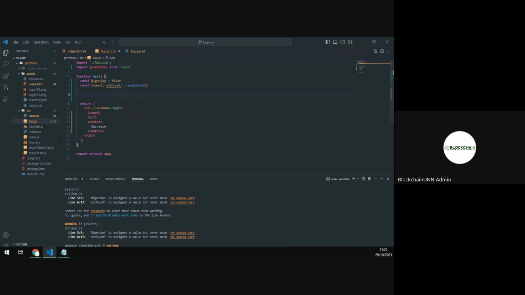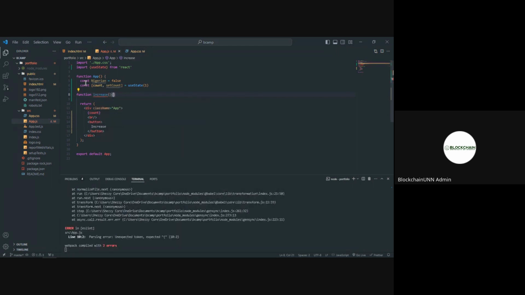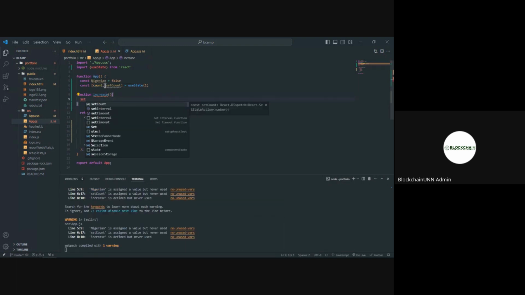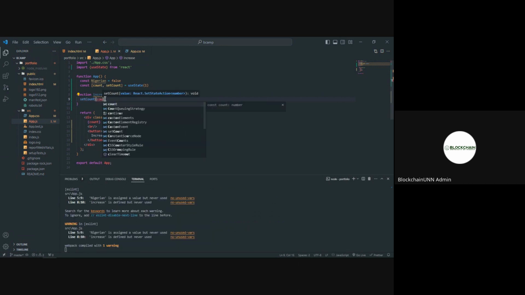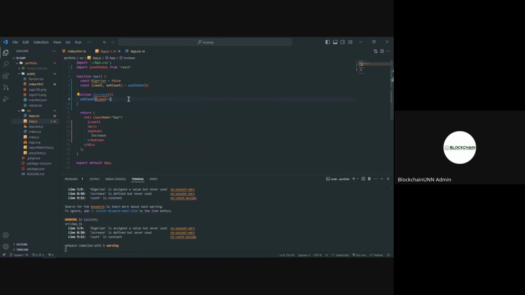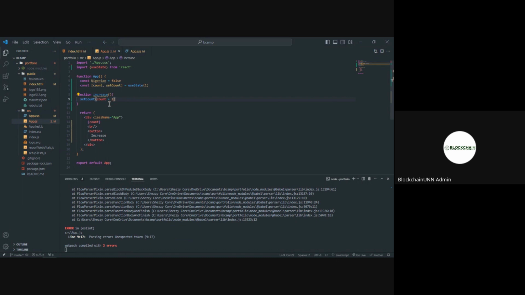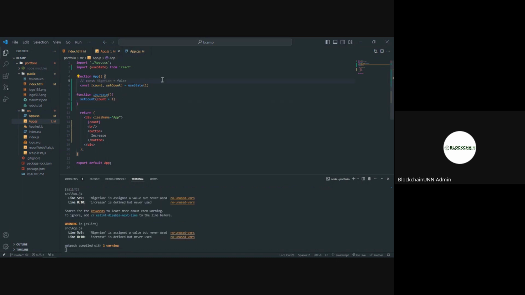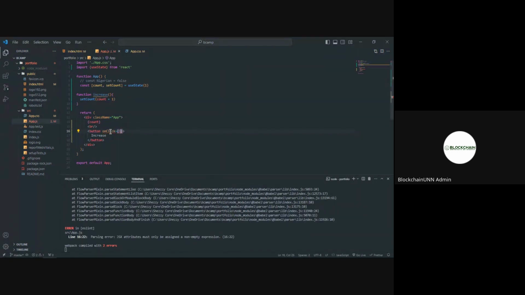We have 8 minutes left. I'll just do function. I'll call the function increase. Then I'll do setCount. So I'm giving it a new count. setCount, and I'm calling count plus one. Count plus one. And we're going to add onClick, and I'll call it increase.